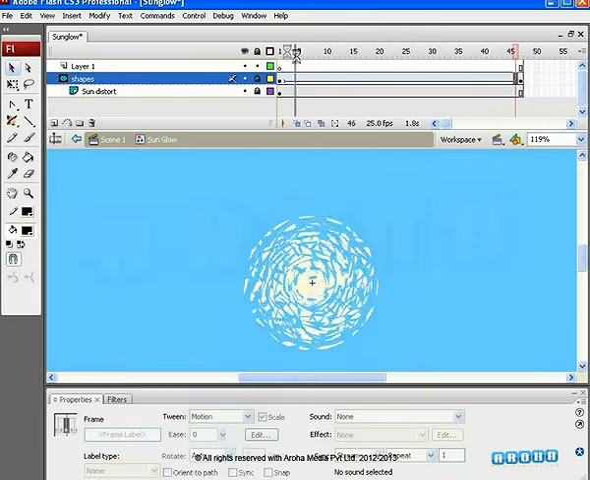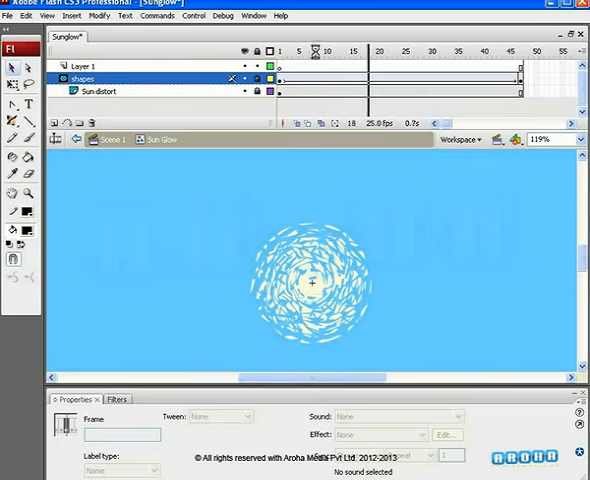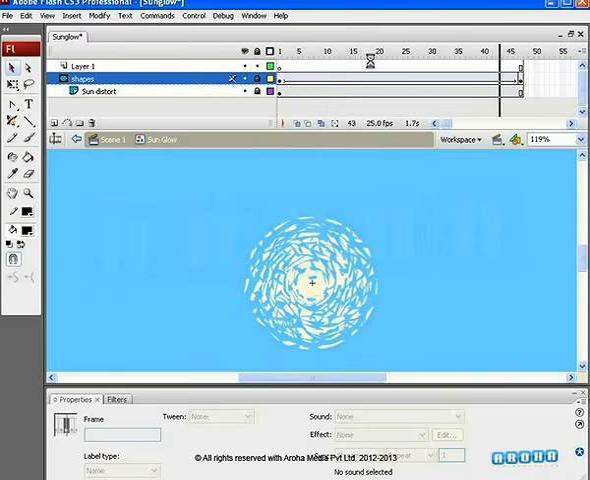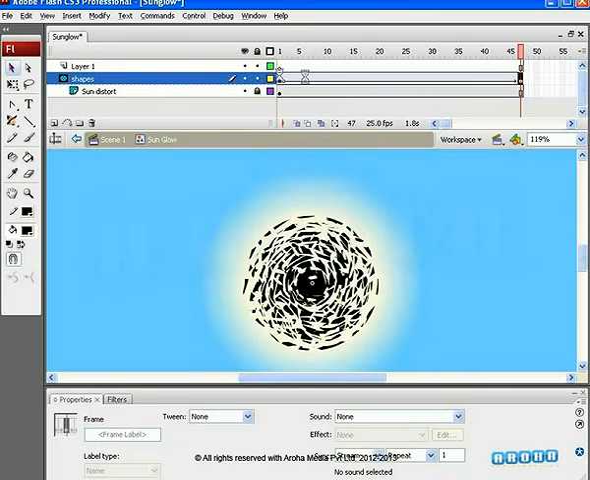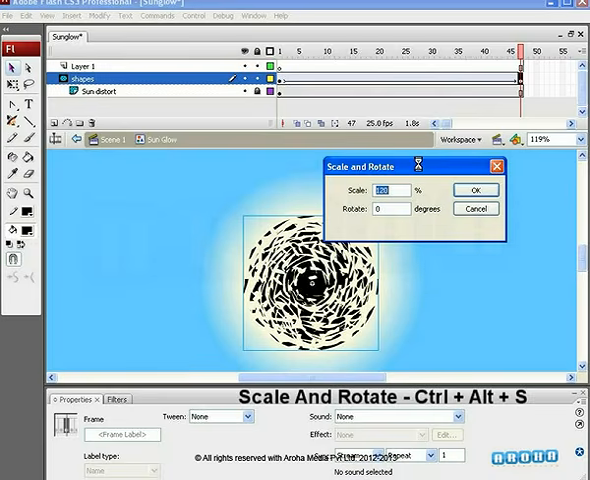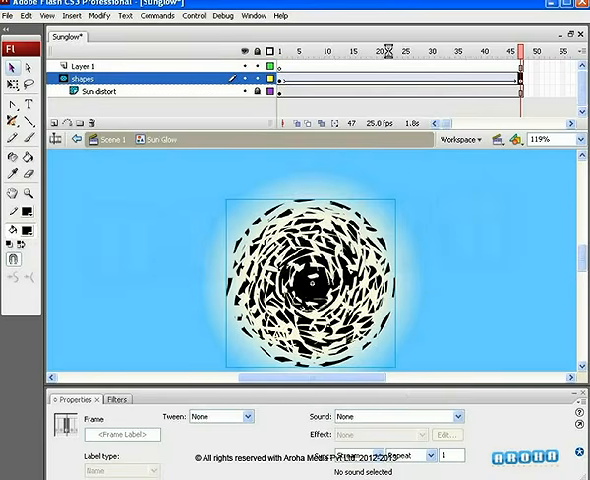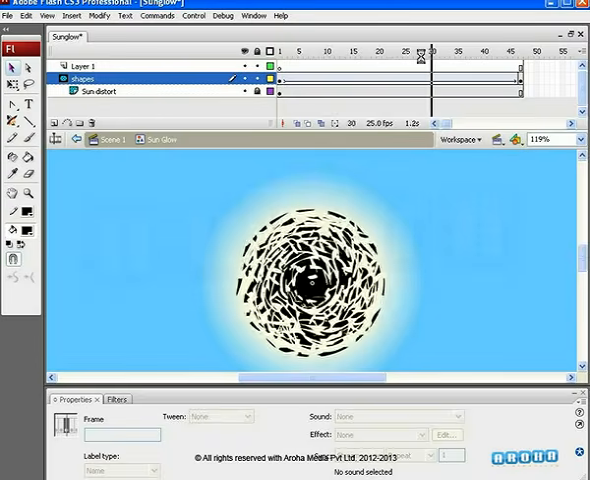Now we lock the mask layer and we can see the mask part of the circle in white. And if we unlock the mask layer, we can see the circle in black. Next we scale it up by 125% by pressing Ctrl plus Alt plus S. Here we can see the animation.